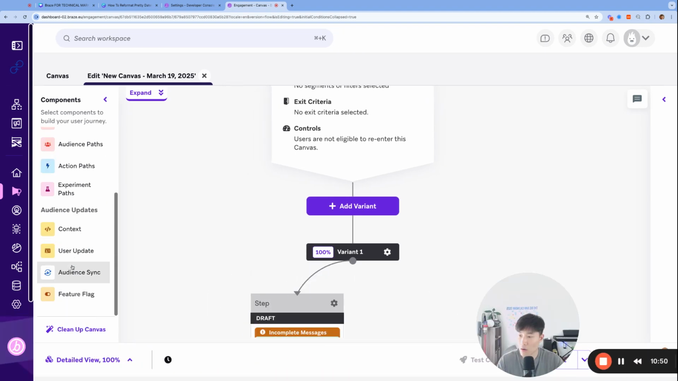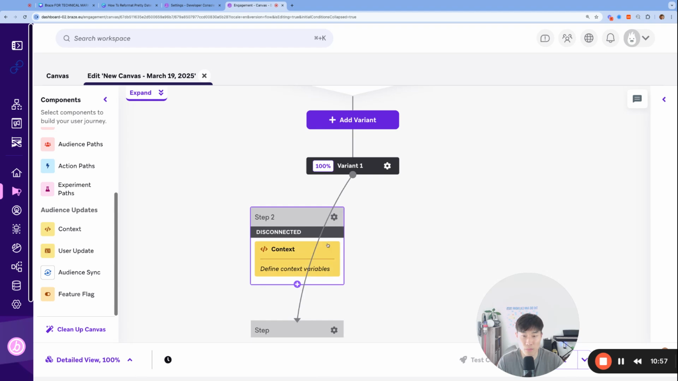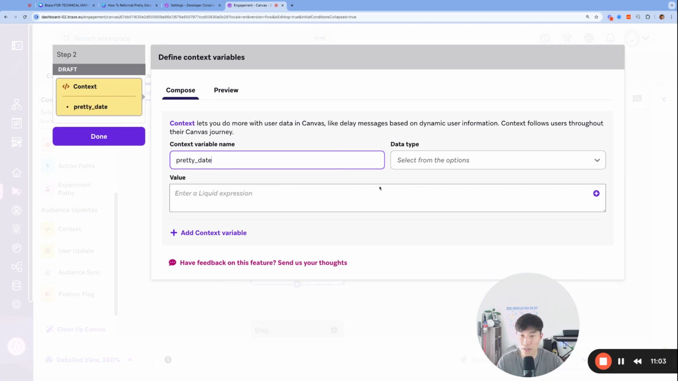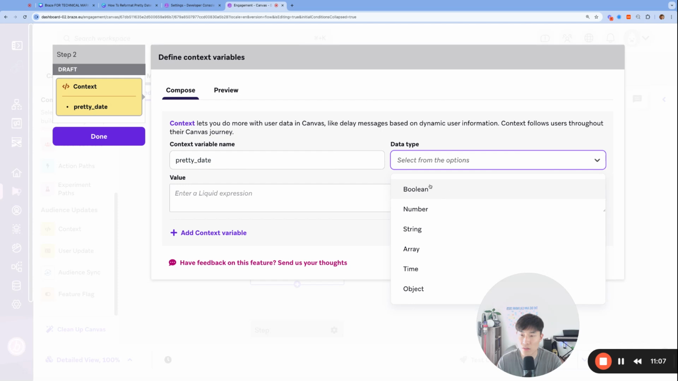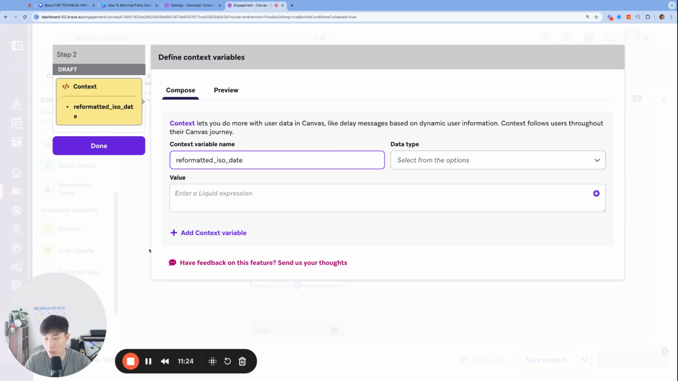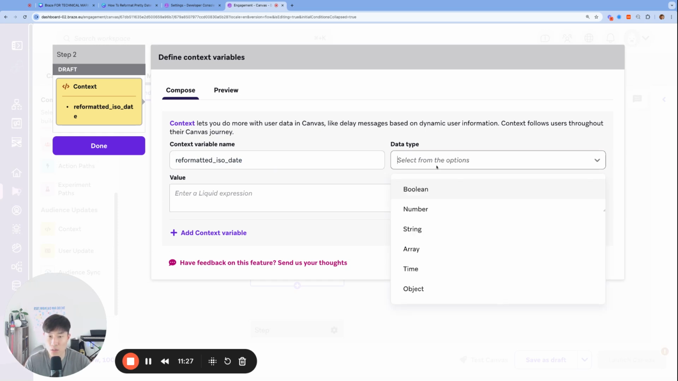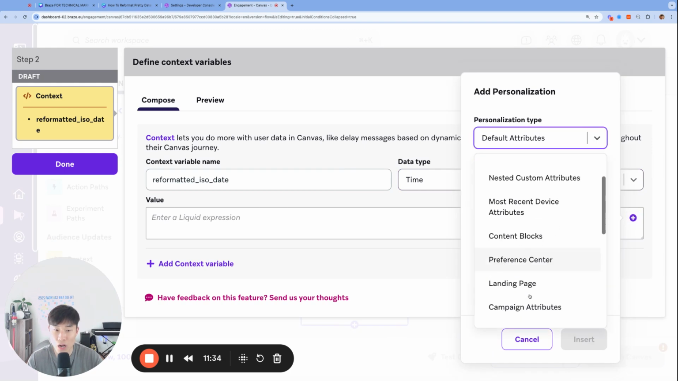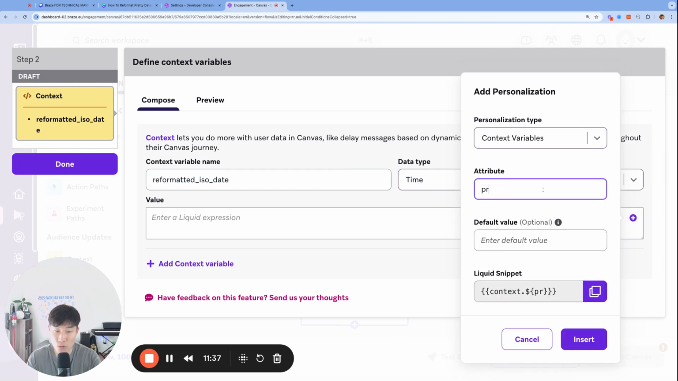We can take in one of the context entry variables. I'm kind of making up my own name here. So let's see. We are going to take in the variable name, pretty date. The data type is, and actually, now that I think about it, I think we're creating a new context variable here. So we can't actually call this pretty date. We've got to call this reformatted ISO date. And the example we used in our liquid, we called it ISO date. We'll just call it reformatted ISO date. We'll give it a time data type. And then what we can actually do is insert our context variable, which is pretty date.